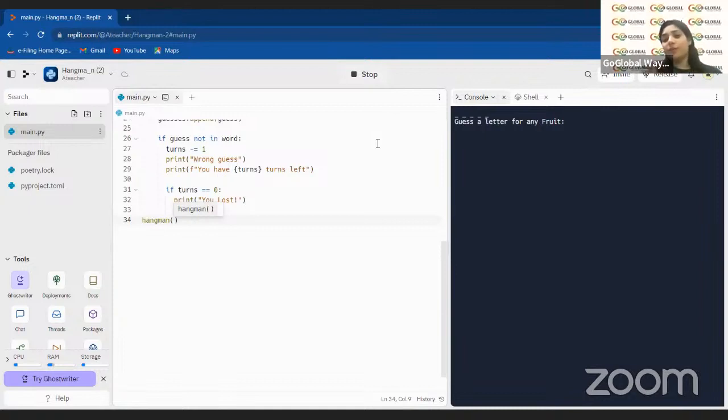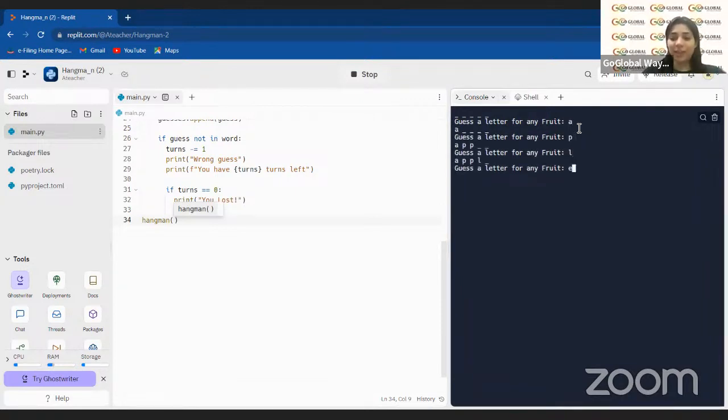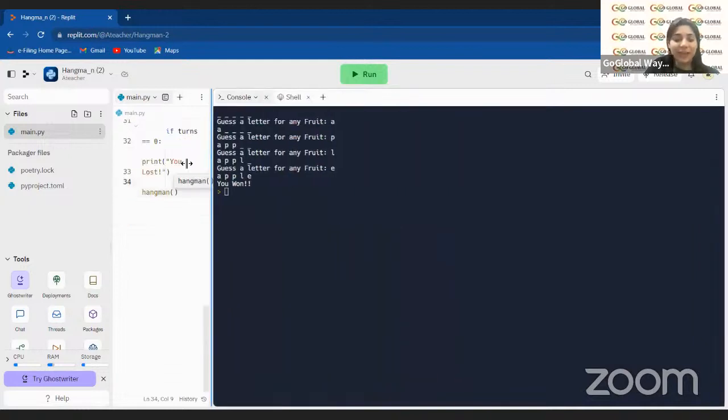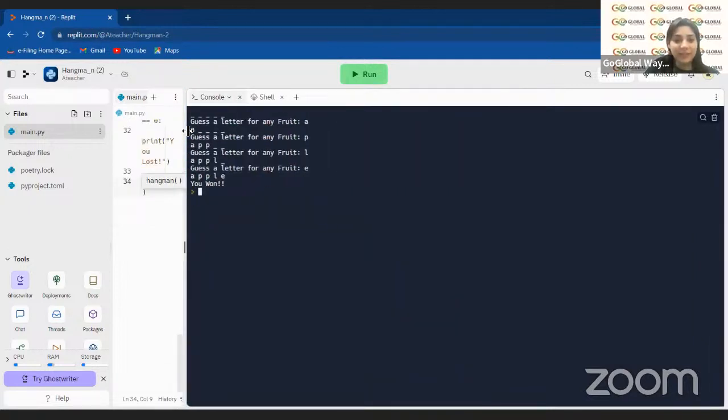And it's here. Guess a letter for any fruit. Apple. It's very easy because I know I have only 3 items inside my list. Another user doesn't know this, but I know that. So I will write A. It's A, it's P, it's L, it's E, and I win the game. Wow, that's amazing. And I'm going to run it on full screen, on this big screen.